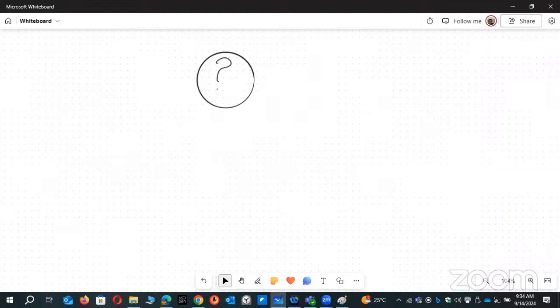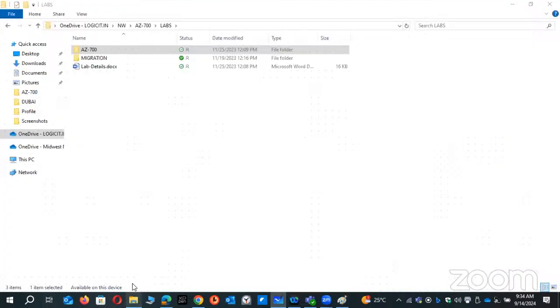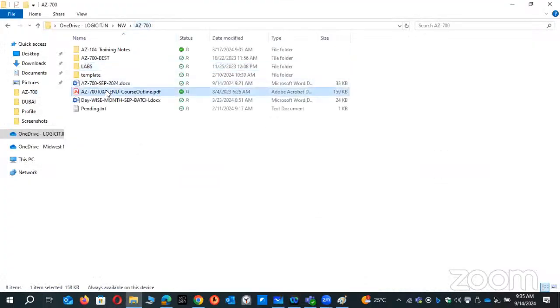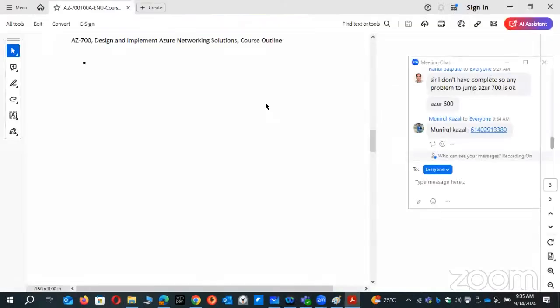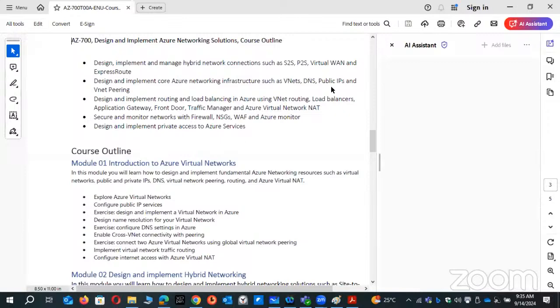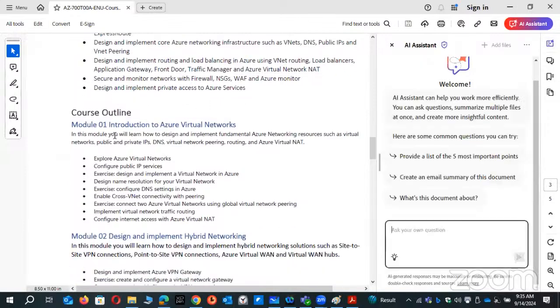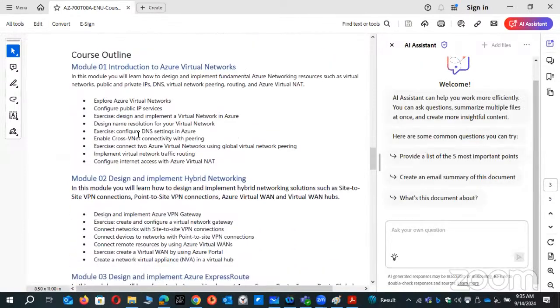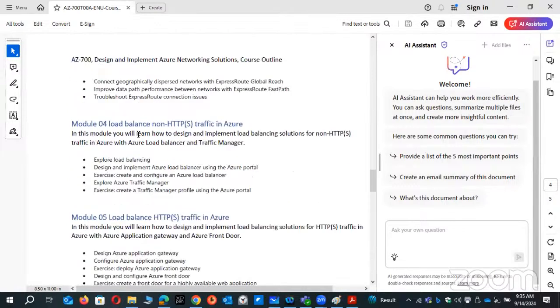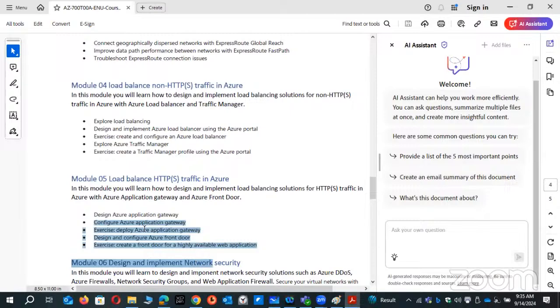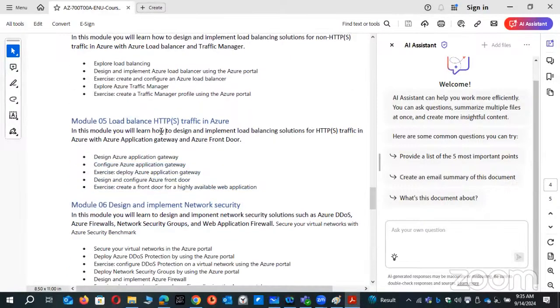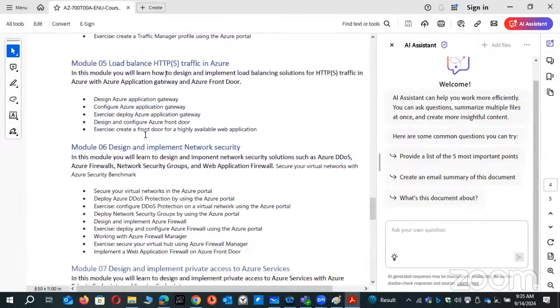Will this include load balancing? 100%. If I go to this AZ-700, let me open this outline once again. I'll give you this folder access in just 5 minutes. So you see, network, hybrid, load balancer, Traffic Manager, Application Gateway with the Web Application Firewall, WAF, all of that.